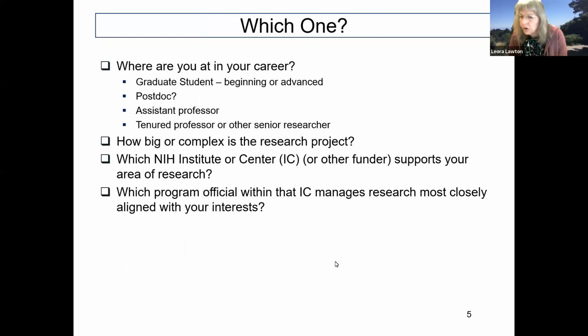So which grant do you choose? You choose the one that's appropriate for where you are at in your career, as well as how big or complex the research project is. There are grants that are specific for graduate students, grants just for postdocs, grants for early career assistant professors, and grants for much more senior people.